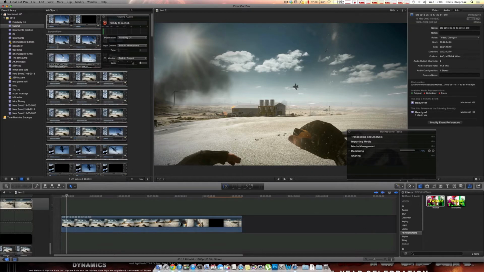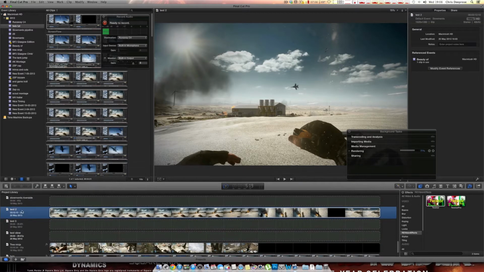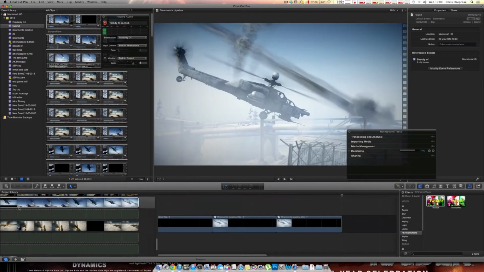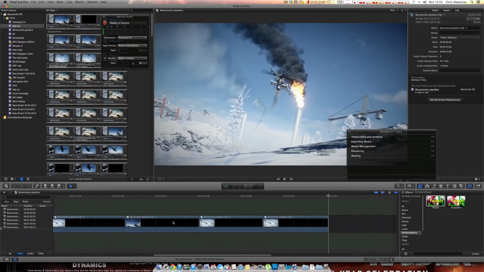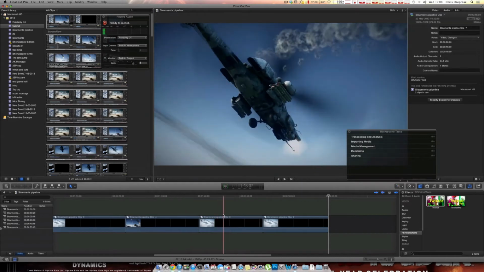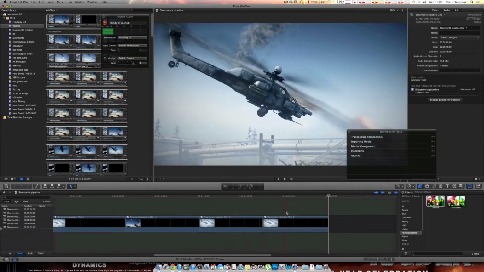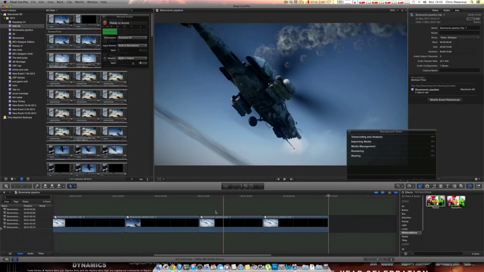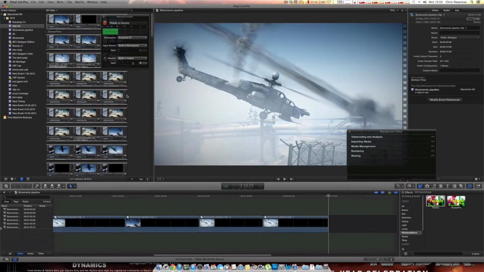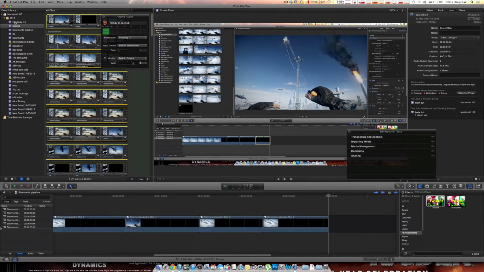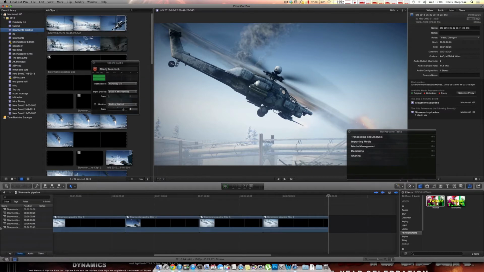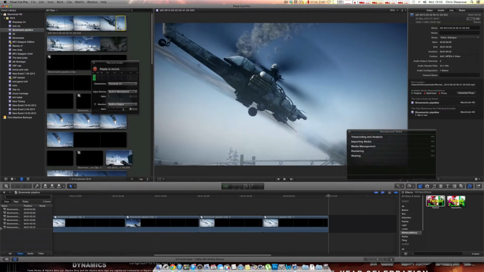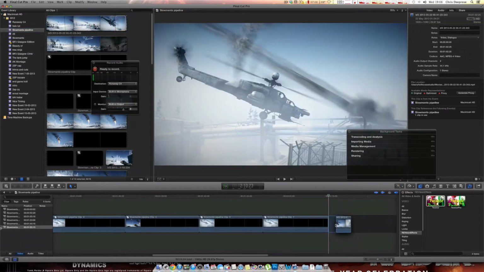So I'll go back to some other footage that I've got here now. I've already sort of tinkered around with this. I'll show you the process, but the reason for it is it takes so long to render that I would rather just get it done as quick as possible for you. So here is my chopper footage. I'll grab that and drop it in.